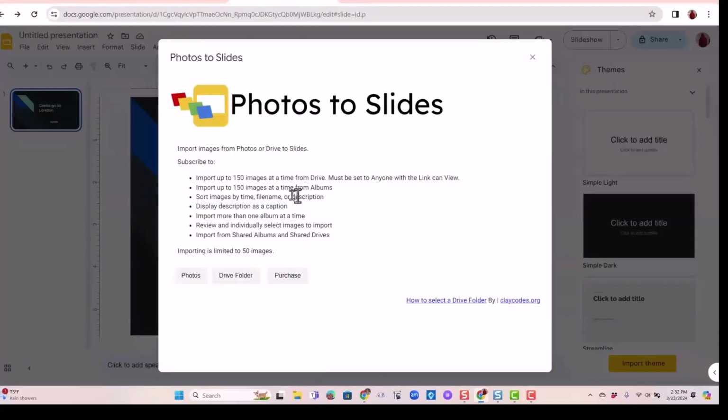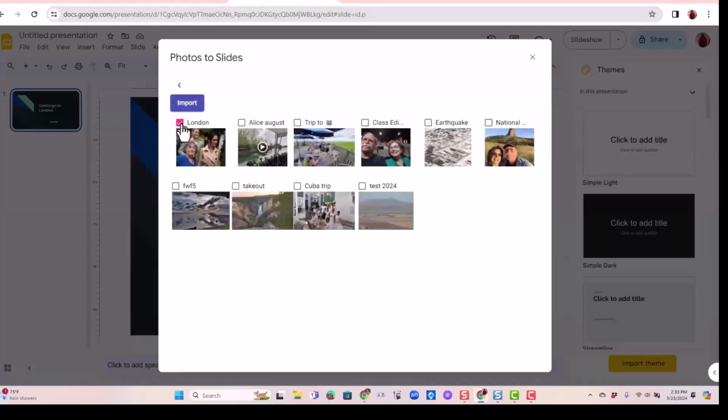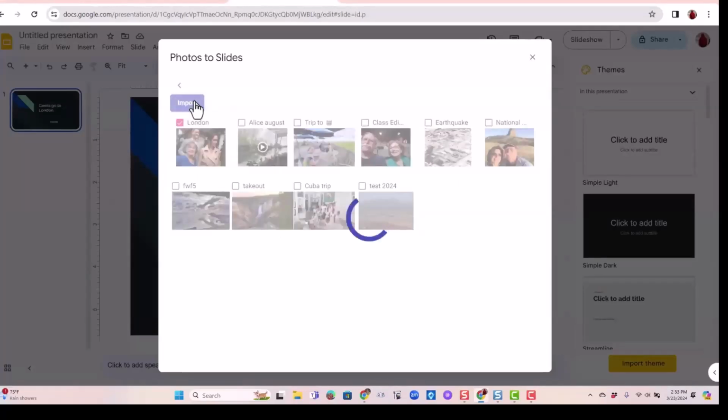This is the free version. If you are willing to pay, I think it's just $30 for a year, you can have features like display description as caption. I think that would be really nice. I'm going to stick to the free one. I click on Photos, the London album, and Import.